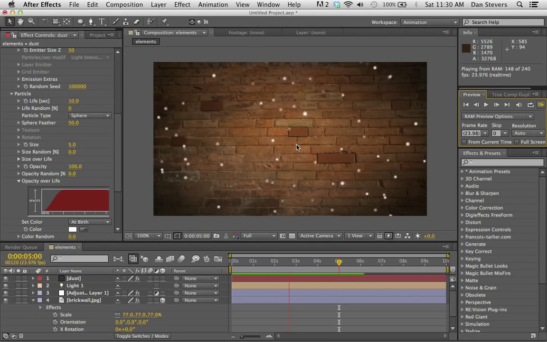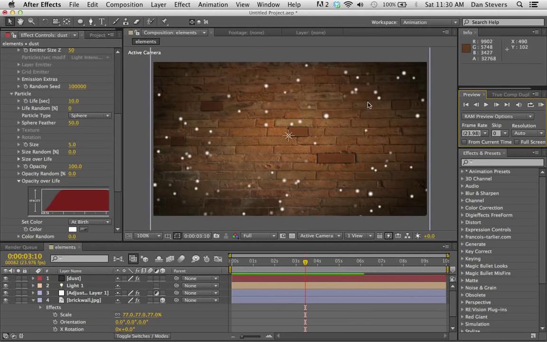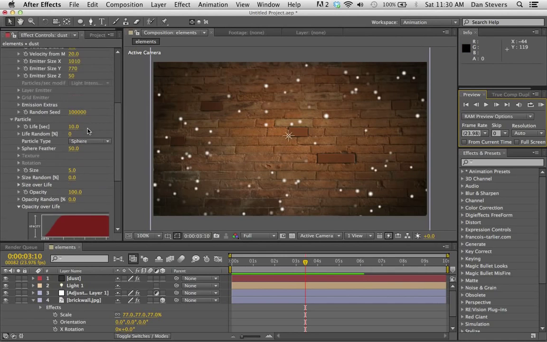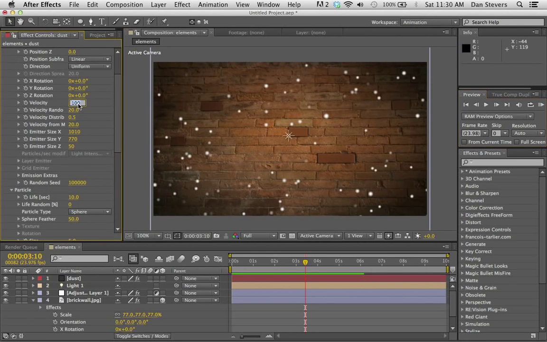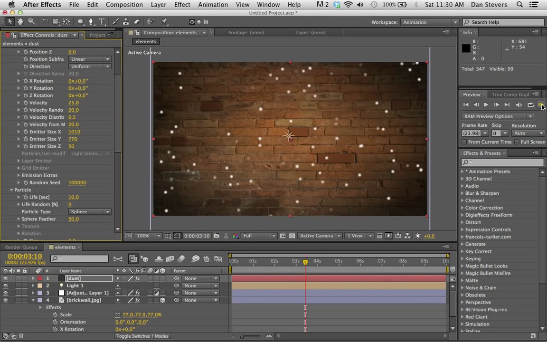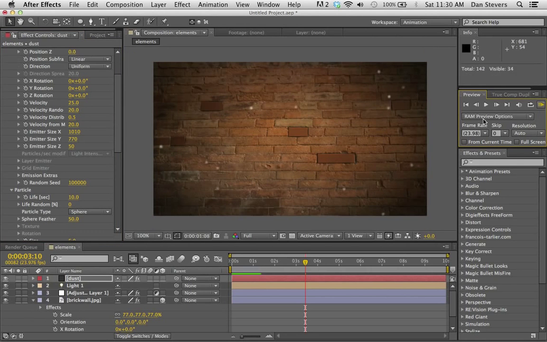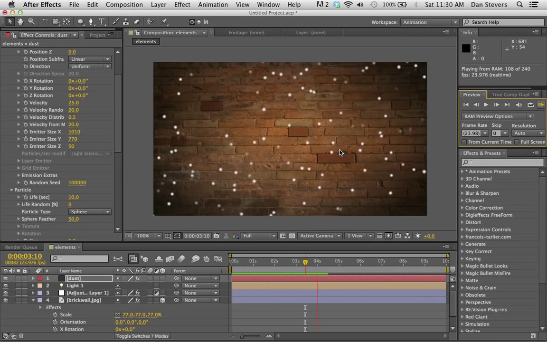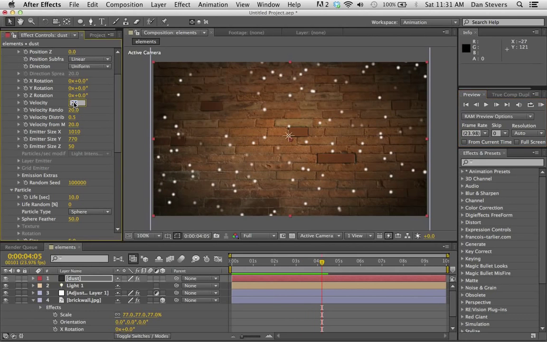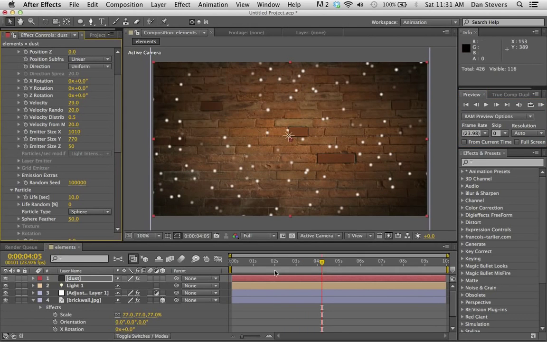Right now our particles are all randomly flying in different directions, and they're doing so at a set velocity, but we can change that velocity here. I don't want them shooting out as fast, so maybe I'll put the velocity to like 25. Let's see that. This might be a little bit slow. Maybe a tad slow. I'll put it to like 29.